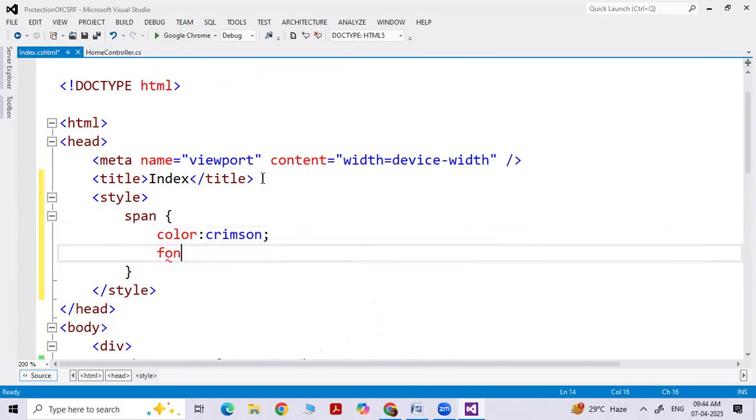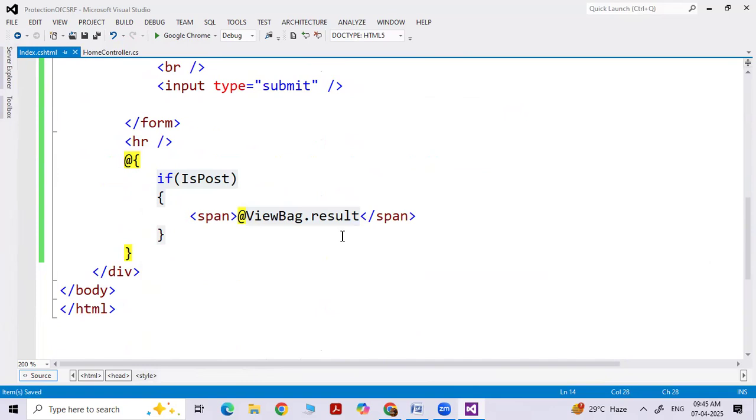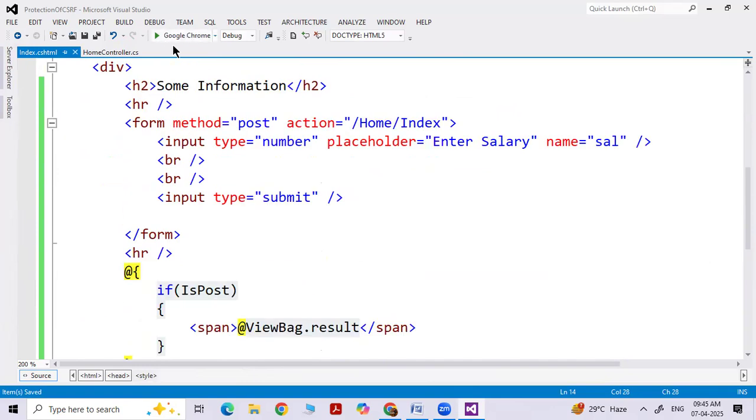Color: crimson and font size: 22 pixel. Save all and let me check. Changes are coming.